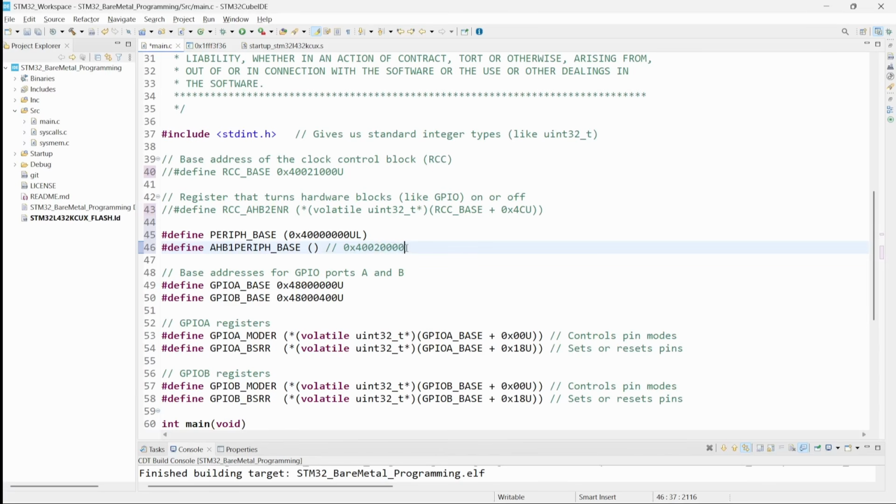Over here, you're going to see this is the actual offset. That's the only thing that's different from peripheral base. So we need peripheral base plus this offset right here. And that's hexadecimal. There we go. I will make sure this is an unsigned long integer. Let's do a little bit of formatting here so everything is nicely aligned for readability. So great, we have AHB1 peripheral base.